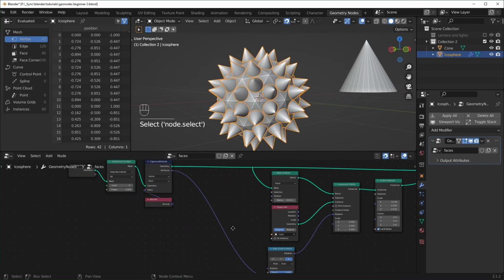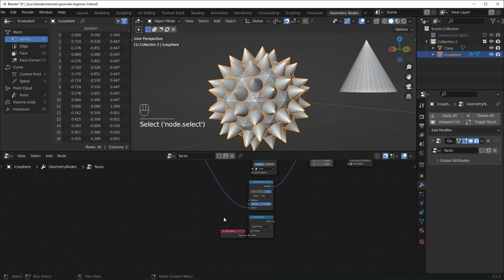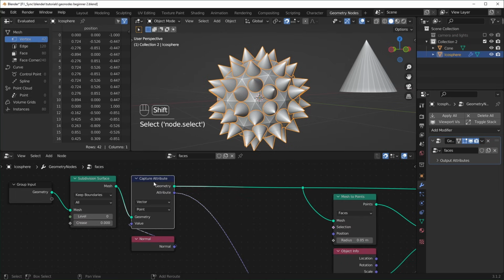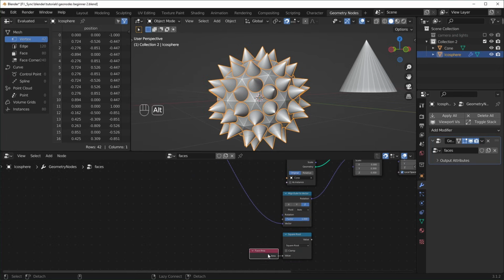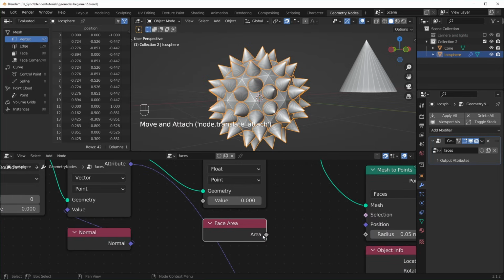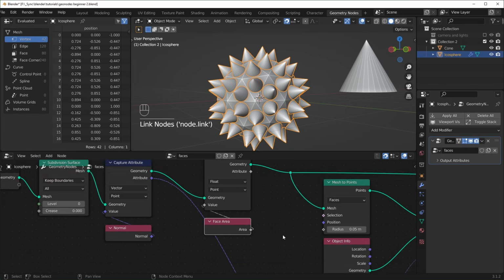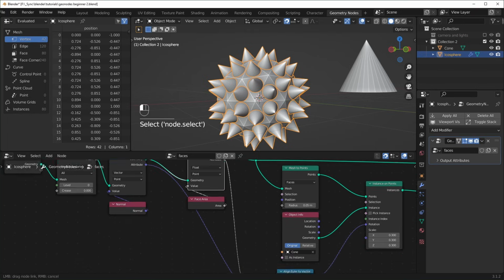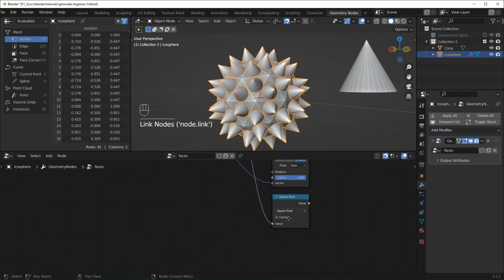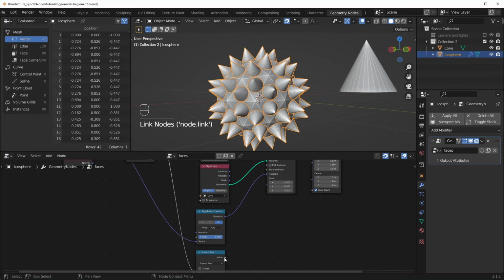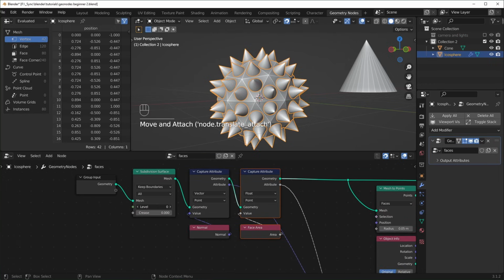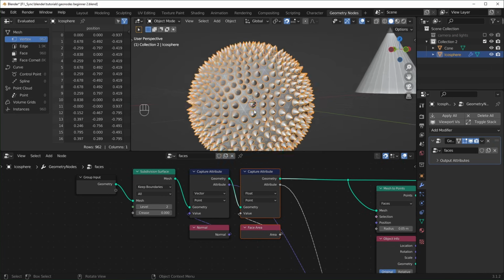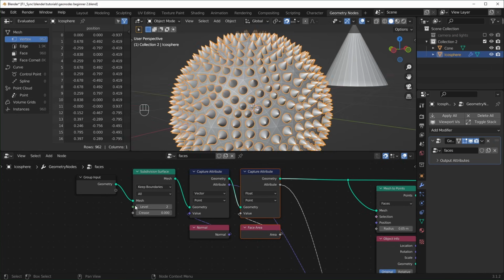We can also do the same thing for the face area. Just grab another capture attribute, Shift D to duplicate, and we'll change this from vector to float because that's what we're getting from face area. Can plug that in here and do the same thing. We'll just drag the attribute down into the square root and plug that into the scale. And now we have all of the same options that we had before. If I add some subdivisions, these will scale down accordingly.